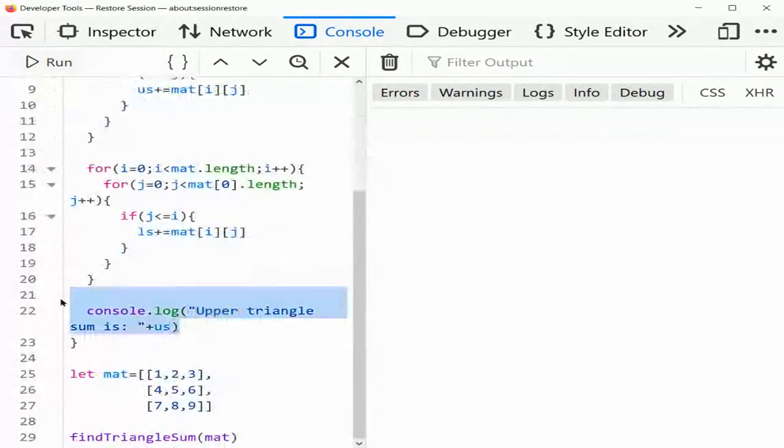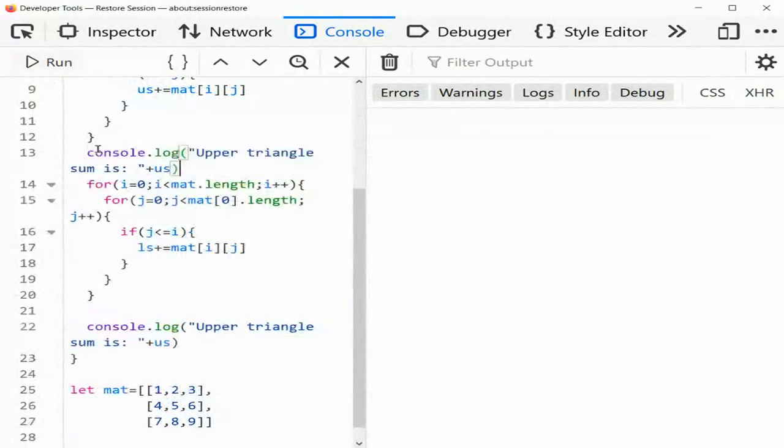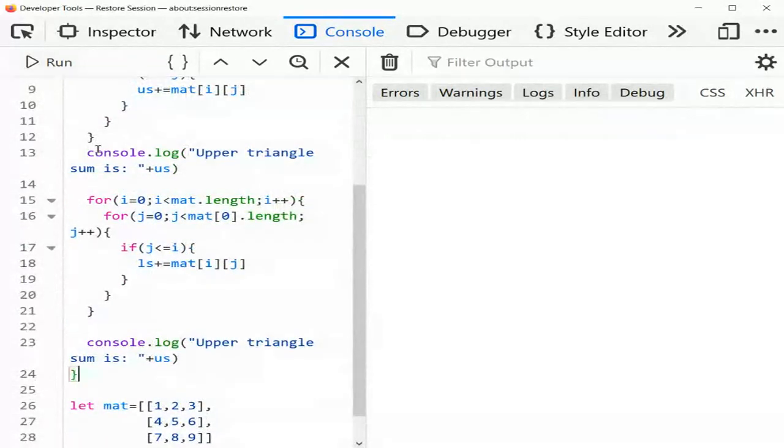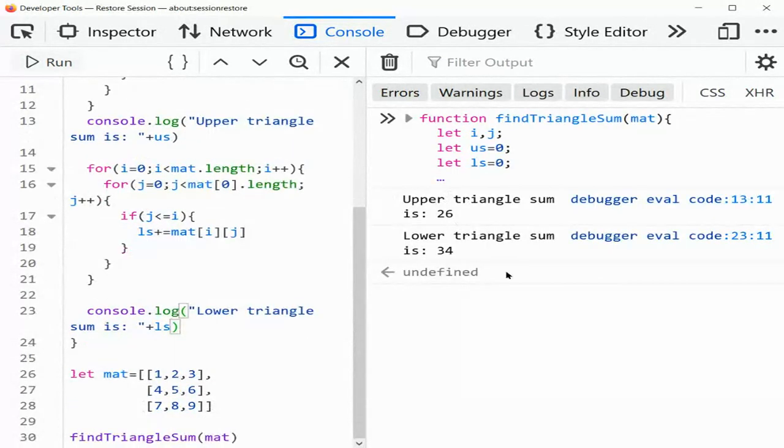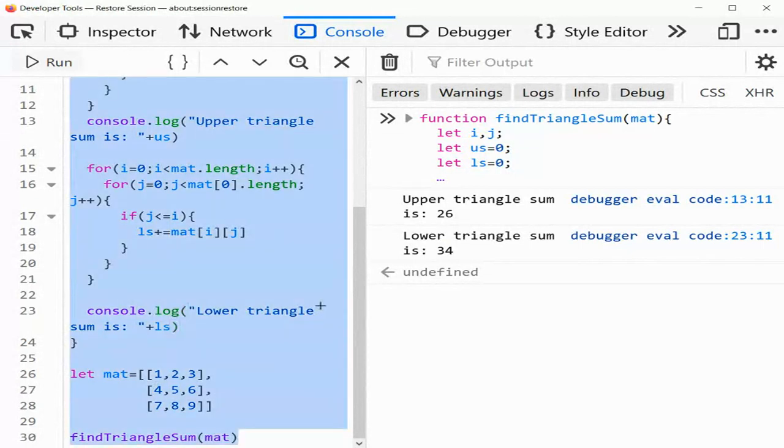So sorry about it. Let me copy it. Paste it here for upper triangle. And here I'll just change it to the lower triangle. Right. Lower triangle sum is what? LS. Cool. Let's check it. So upper triangle is 26, we have already verified. For lower triangle it is 34. Let's verify it. 9 plus 1 is 10, 15, 18, 23, and 4 is 27, and 7 is 34. Right? Okay, it was a bit of an easy one.